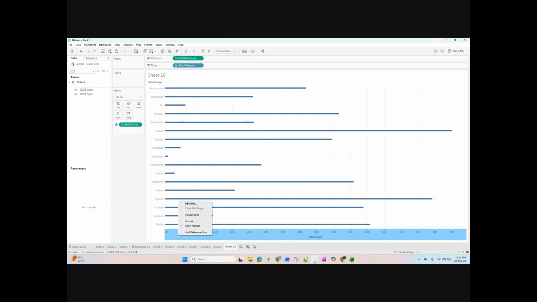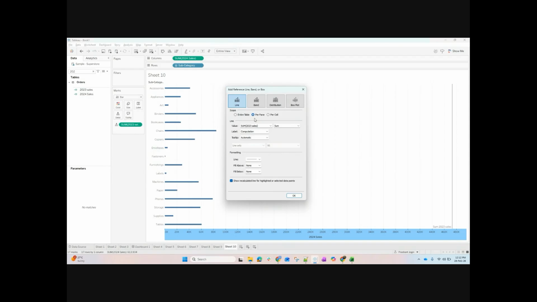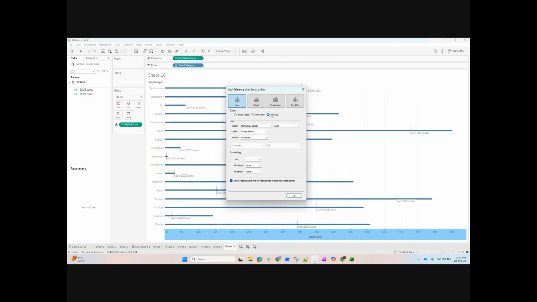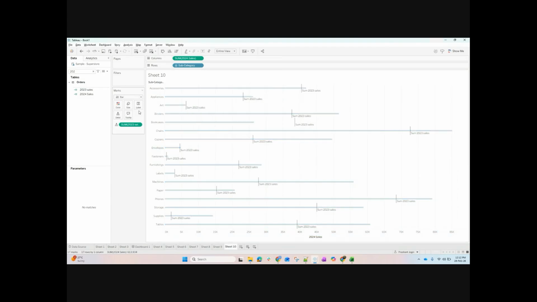Add a reference, sorry, add a reference. Average 2023, sum per cell. Okay. Now you see exactly that view, how they created.